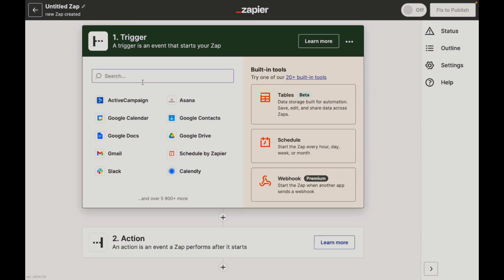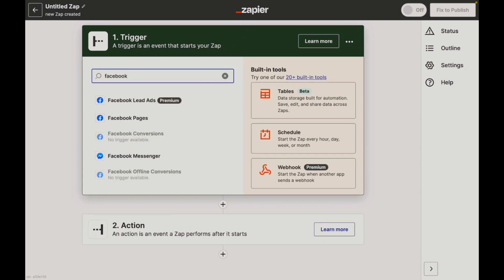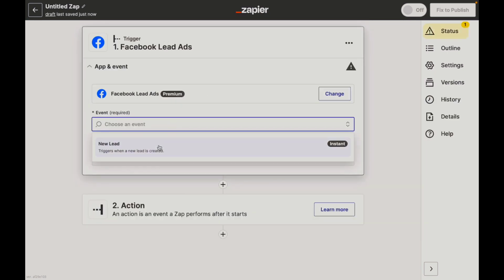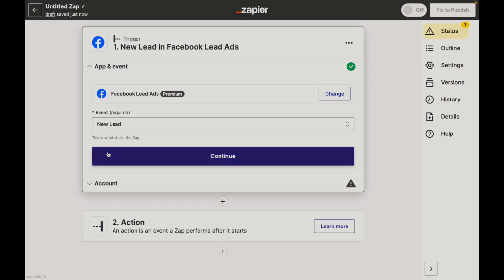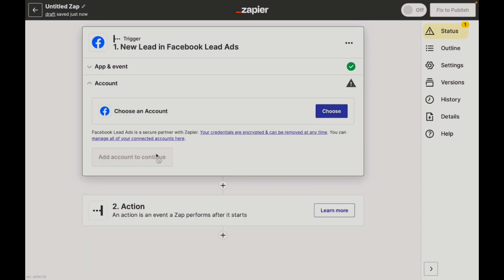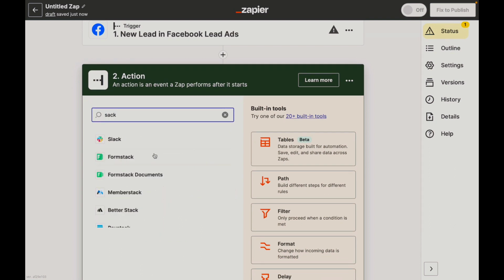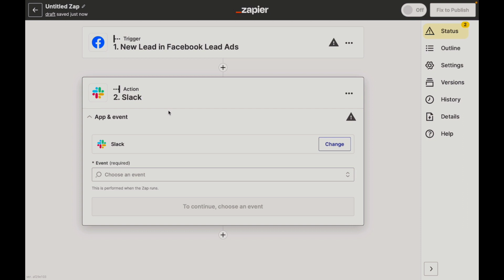And also you can set up an automation with Zapier. You should choose Facebook lead ads. Also you need a premium subscription for this. And new lead. Continue, you will choose your account. And next step, you can add Slack or Gmail notification. And it will forward you the lead details so you can call them.